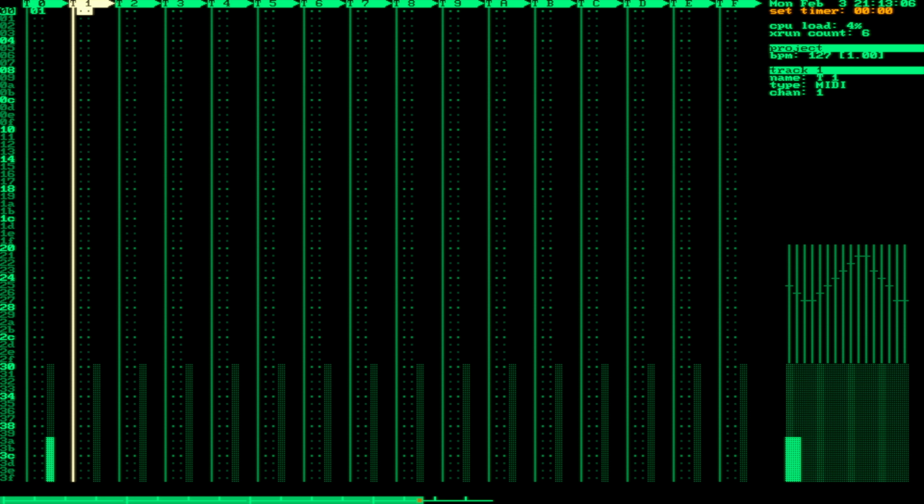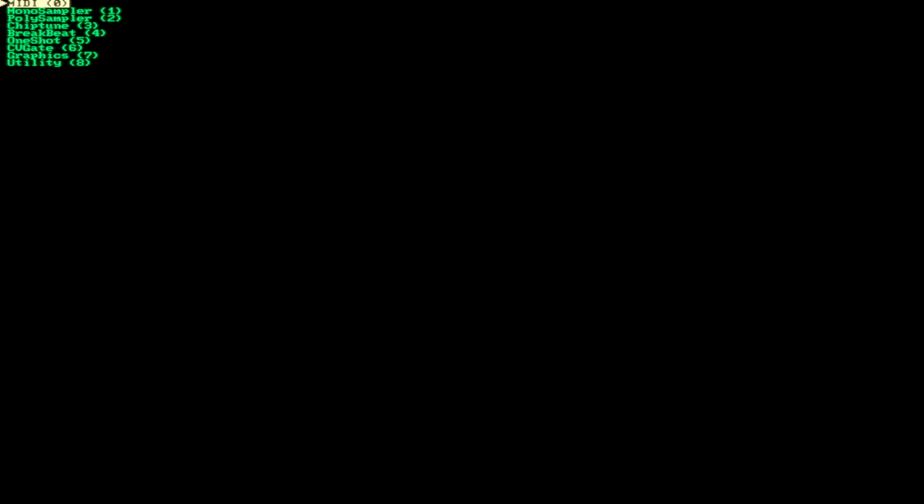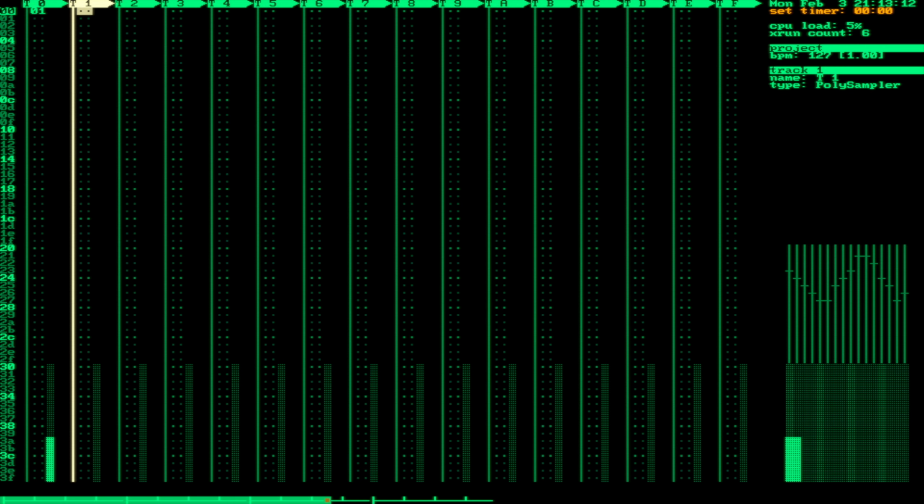So we'll start by creating a track with the poly sampler. So that one is a polyphonic sampler that plays stereo samples, and it can also act as a synthesizer. It has oscillators built in.